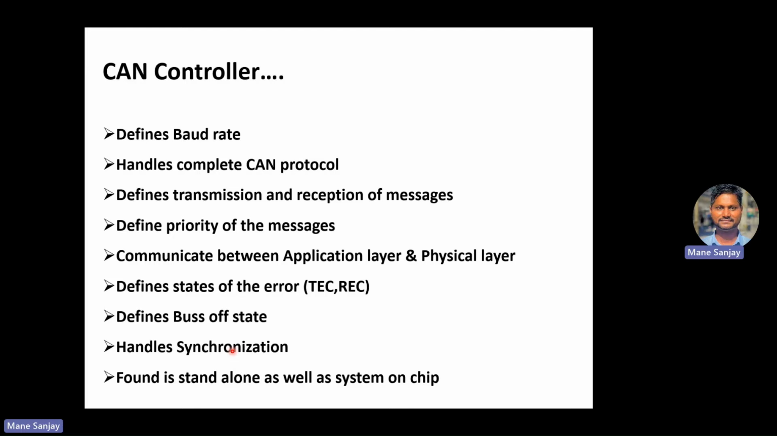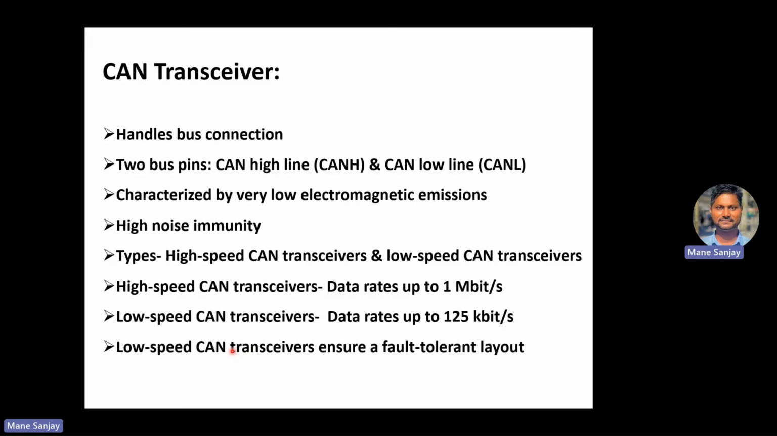So till now we have covered the different parts of the CAN network. When I say the CAN network, there is a main controller, your main application controller. Then there is a CAN controller. Then there is a CAN transceiver. So let's see the CAN transceiver.